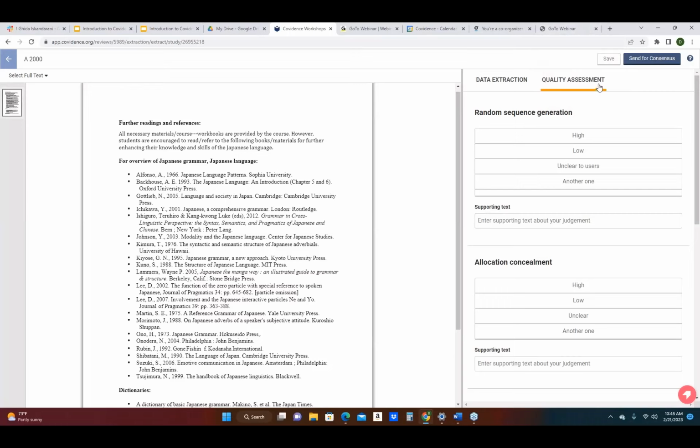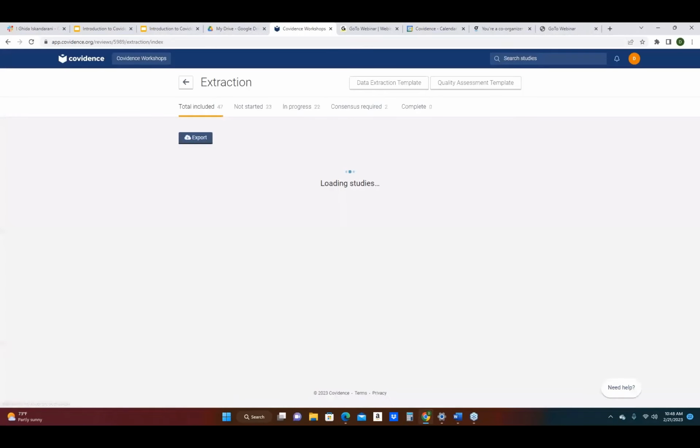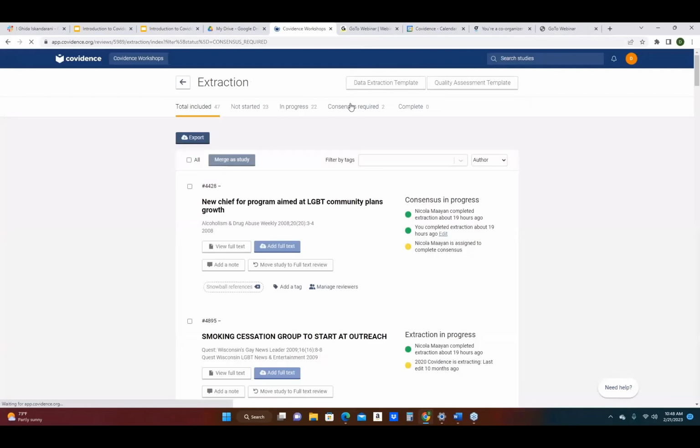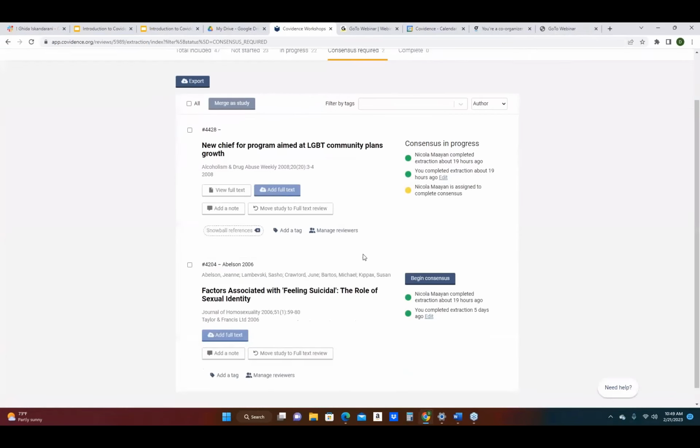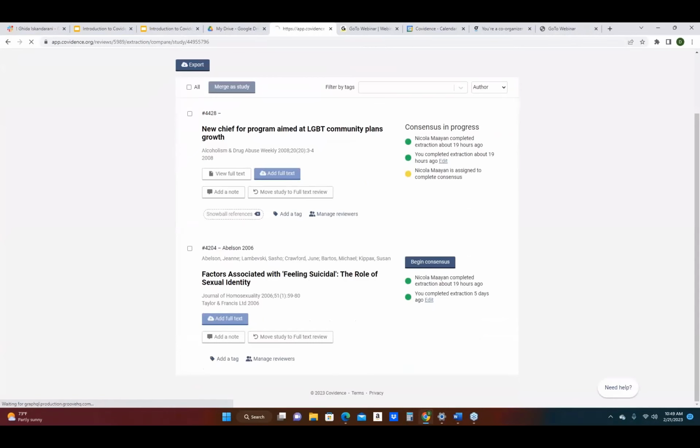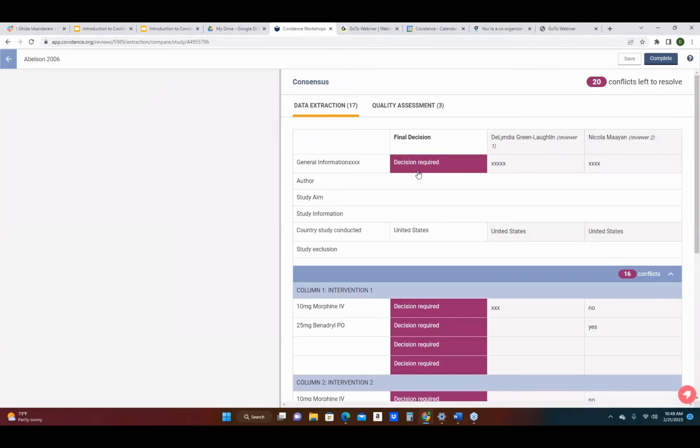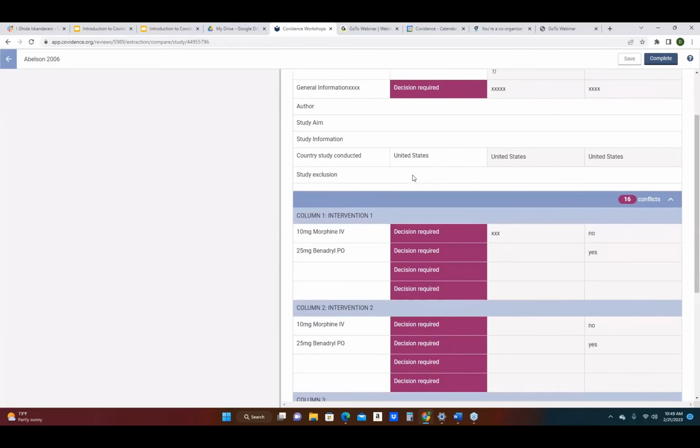So once you've decided that you're ready to make your completed form available to your co-reviewers for resolving consensus, it will say begin consensus. So let's go back. So begin consensus. Okay, now there are 3 columns, one for the final decision, one for reviewer 1 and 2, where the answers for reviewers 1 and 2 are exactly the same. The final decision column is automatically populated.